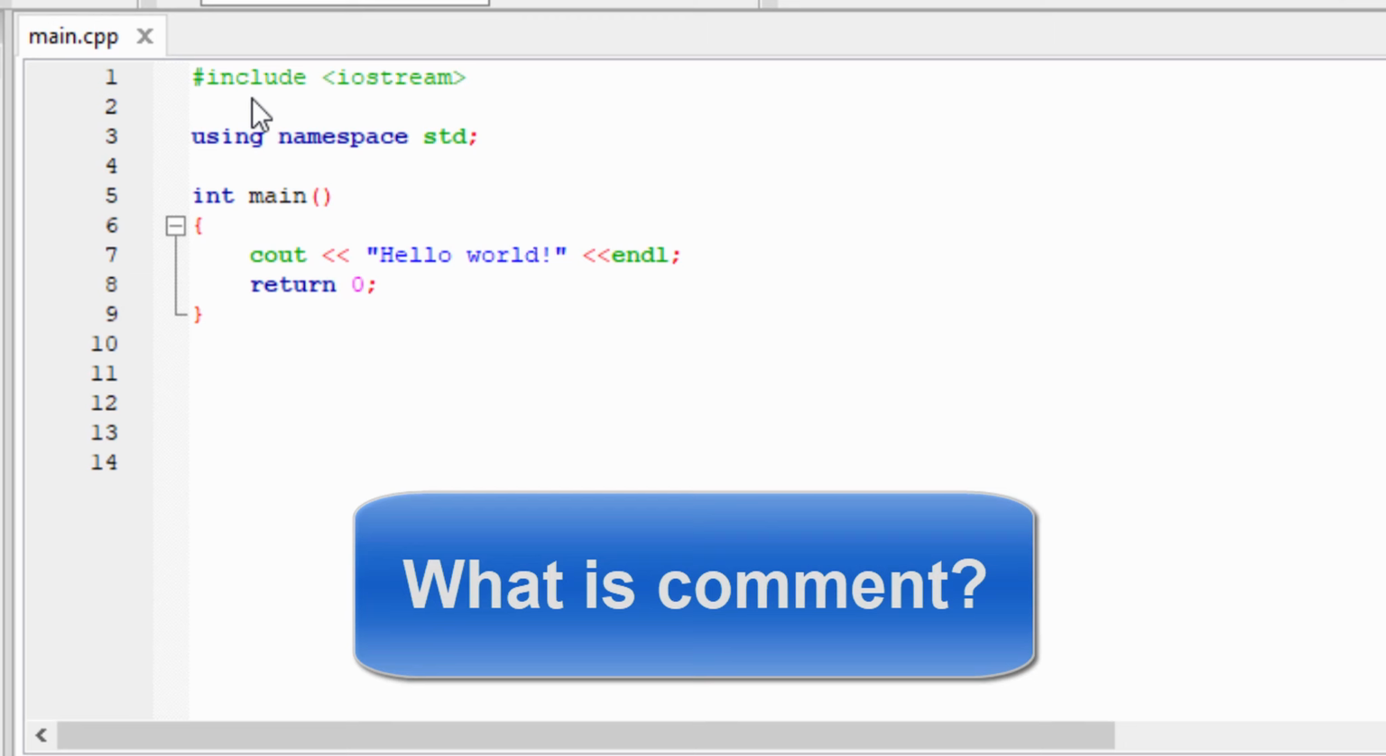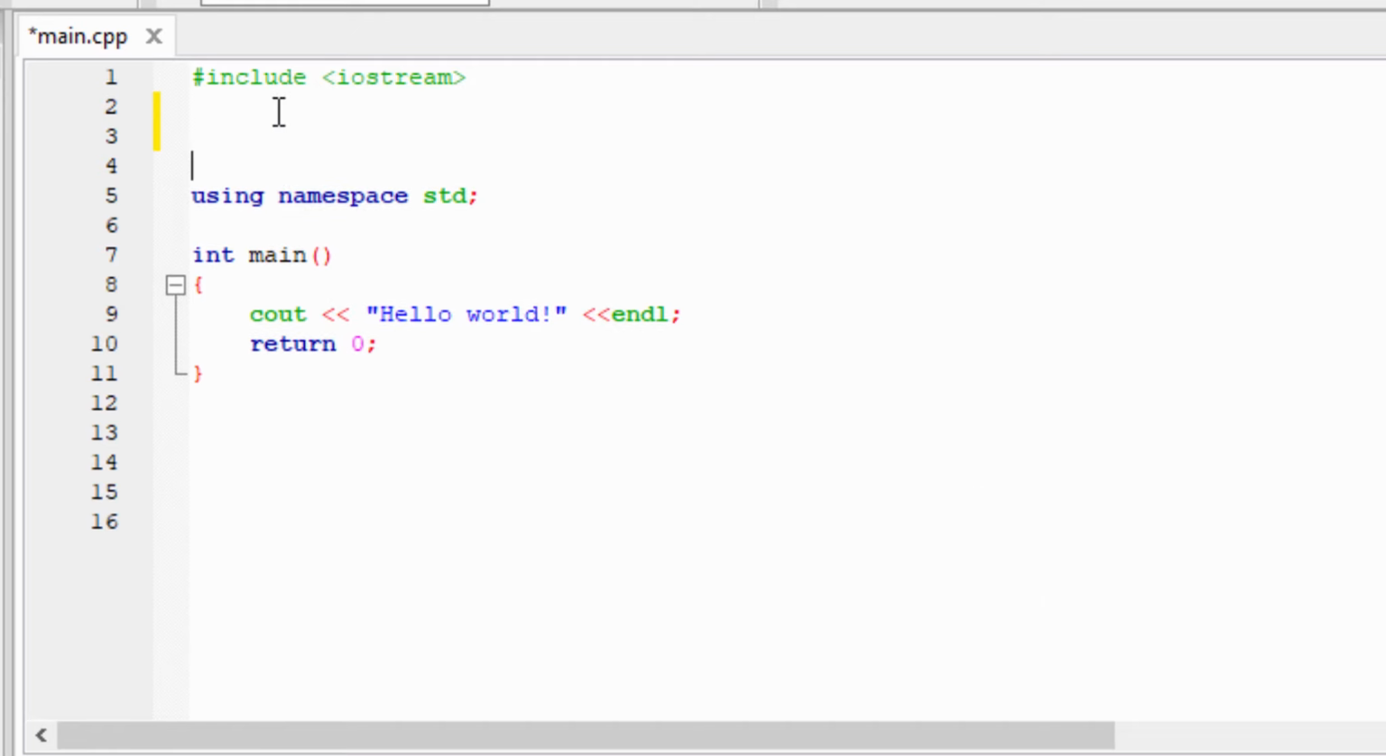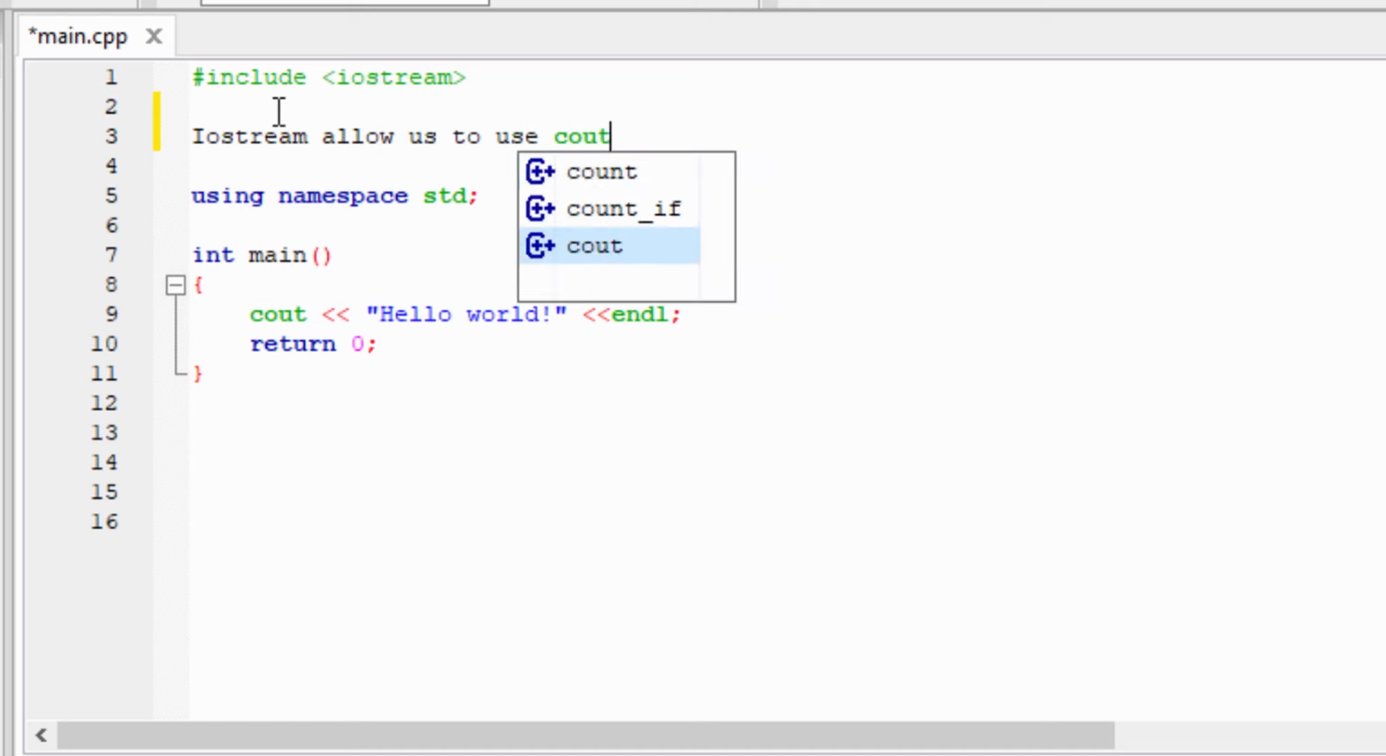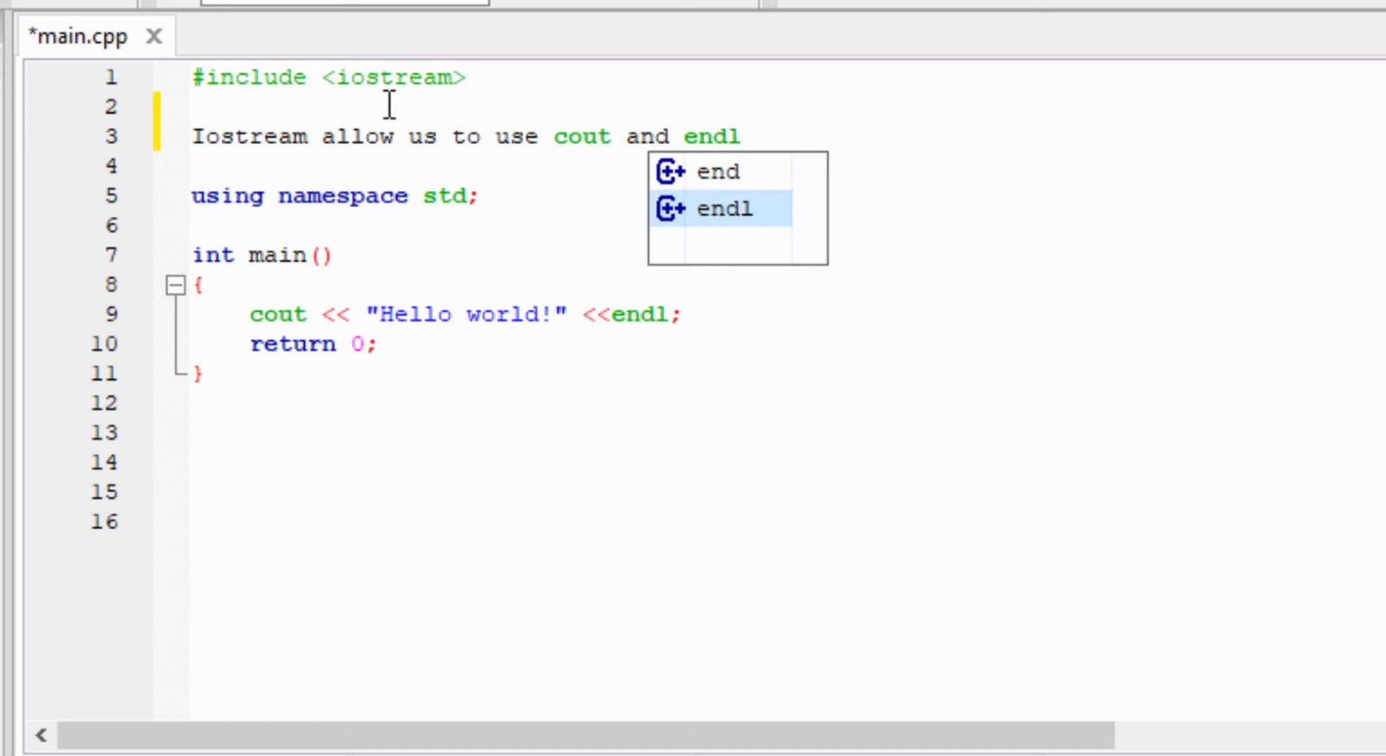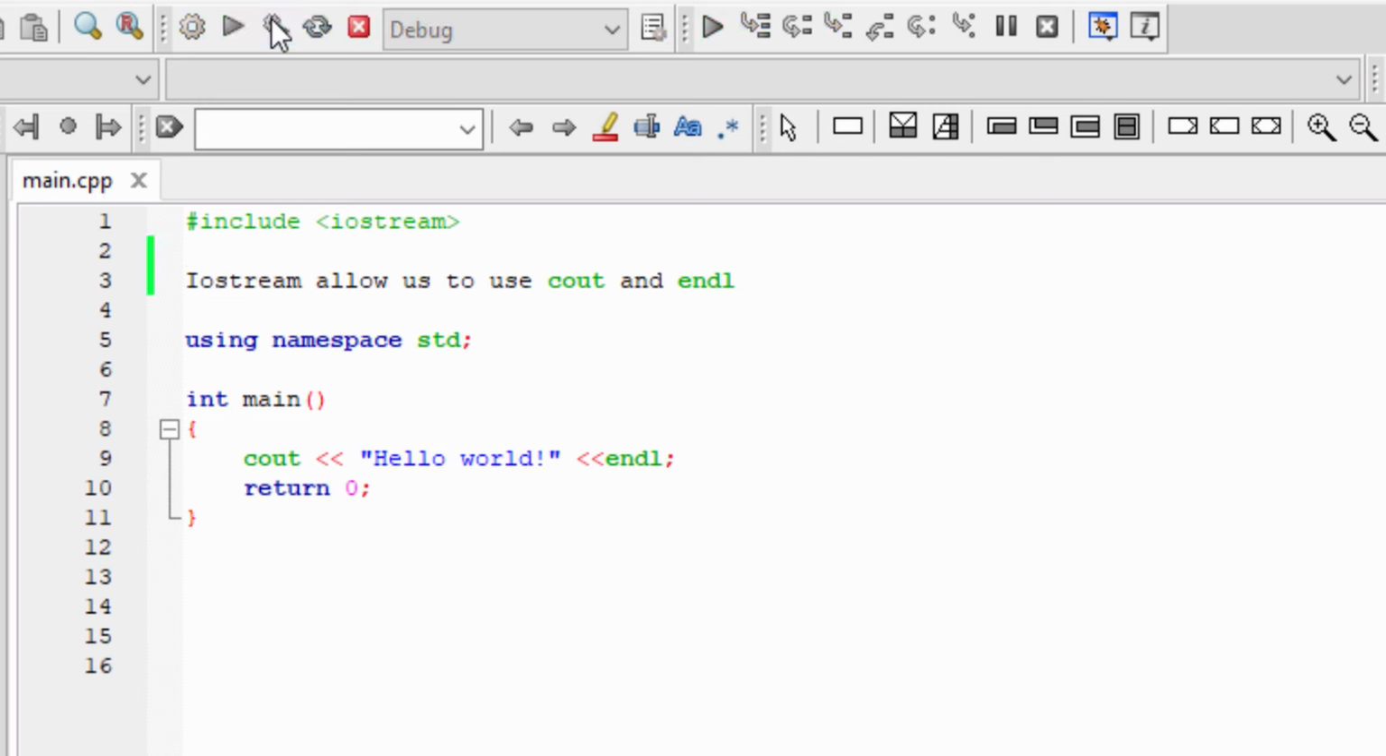Now let's start. What is a comment? A comment is a way to write non-code information in our program file. Normally, if we try to write something that is not code, like iostream to allow us to use cout and headline, and then try to run our program, you will notice that CodeBlocks tells us there's something wrong on this line. That is because it's not valid code and will not complete running our program and will not display an output.